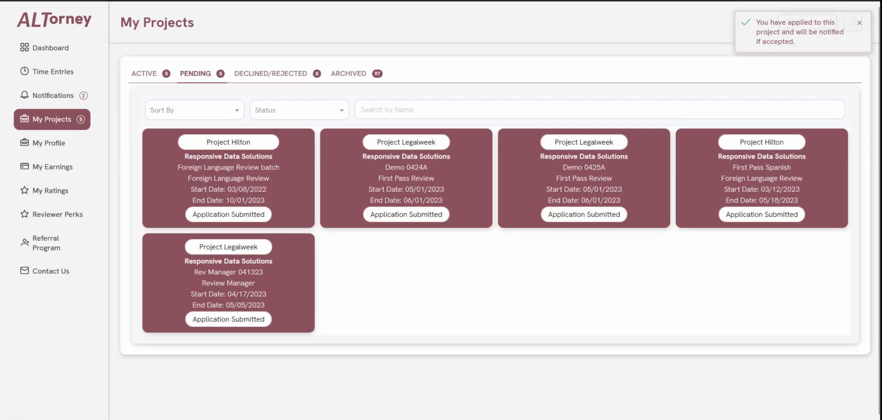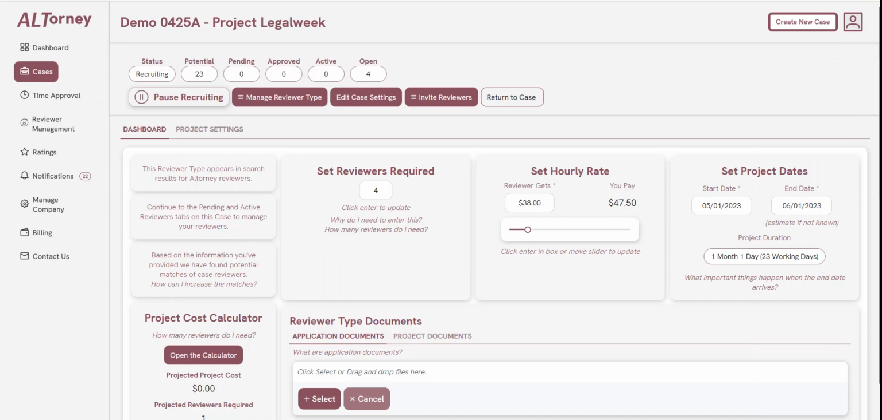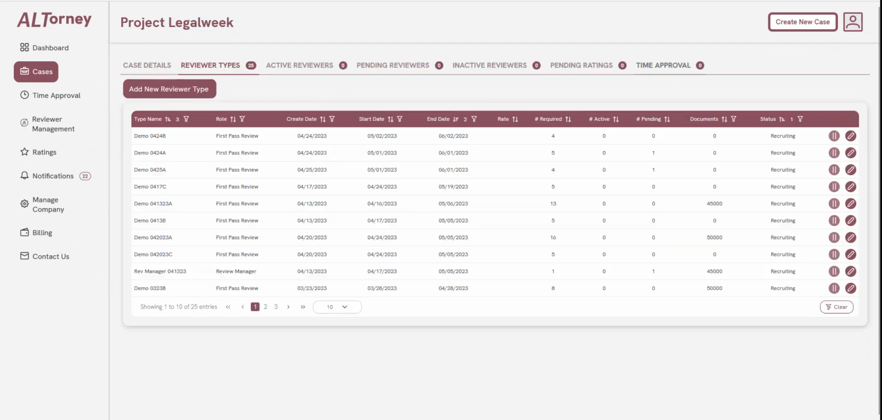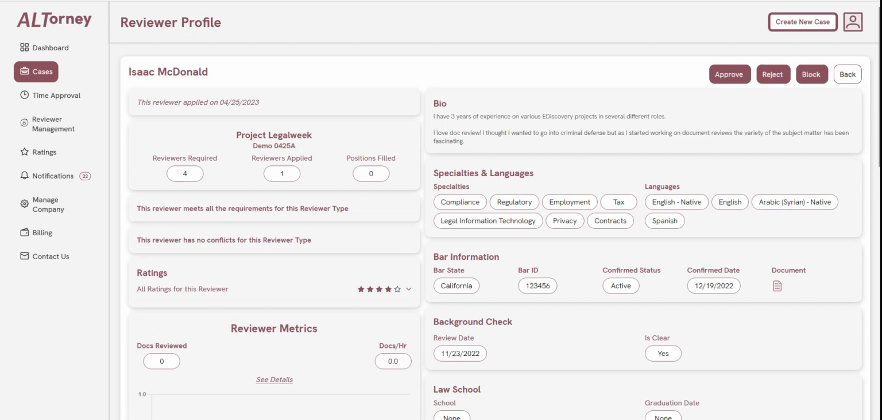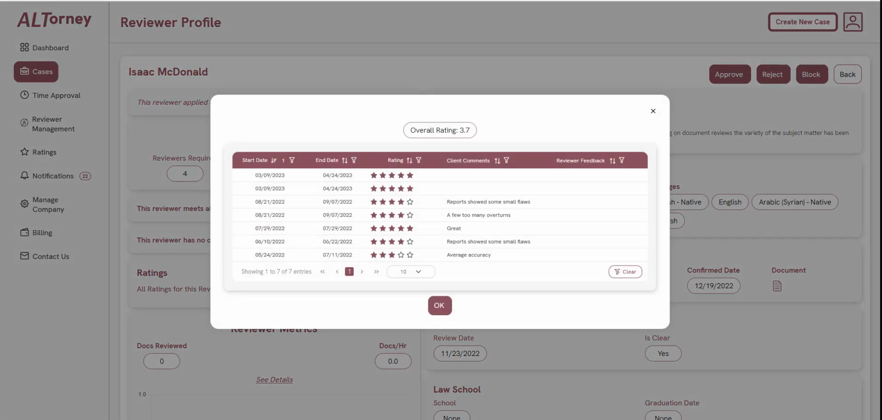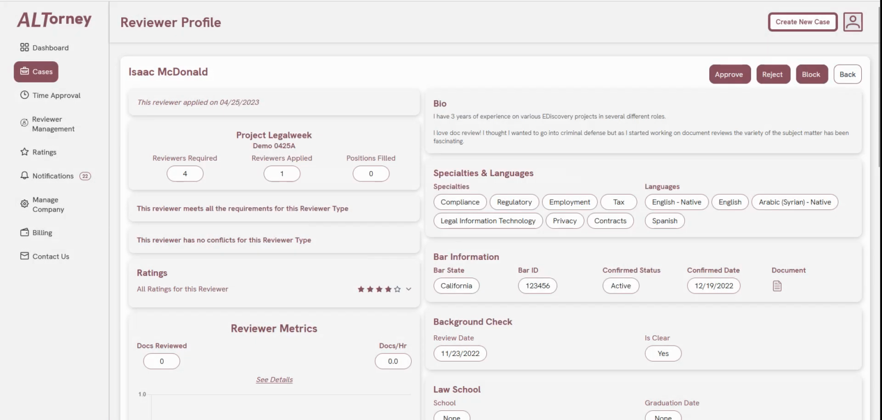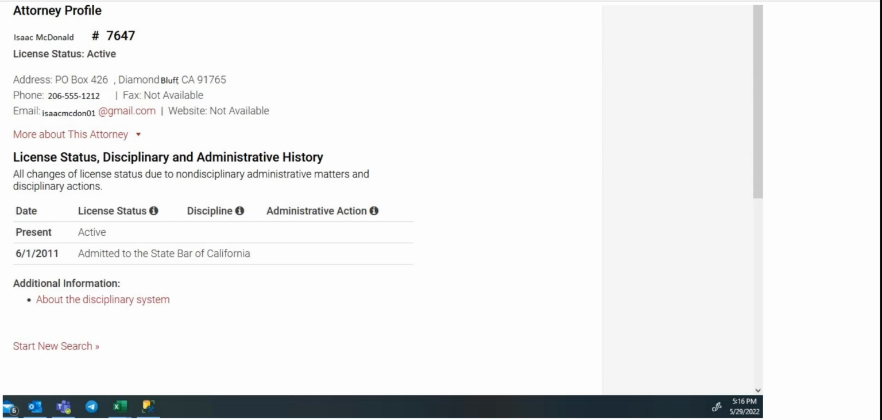I can see all the projects that I have applied to so far. And then back on the client side, once the client has gotten some reviewers to apply, they can quickly come in here and see information about the reviewers. We have a full rating system, so they can see how other clients have rated this specific reviewer. They can get the confirmation of the bar information here.